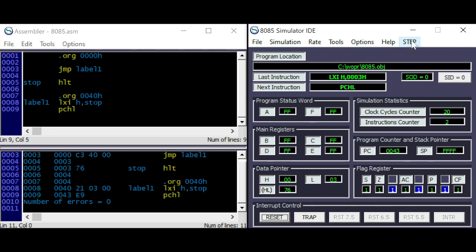Loading HL. HL is loaded with the address. Program counter is currently at 43. And PCHL sets the program counter with the value of HL. Program counter is 3 and the halt command. And now the conditional jumps.